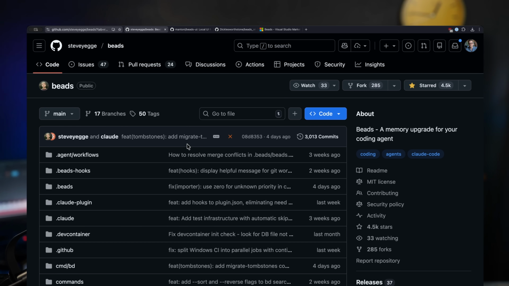The way this thing works is that there's a SQLite cache that lives in your local application, as well as a JSONL file that gets committed to your repo. And because of that, you can hook it into your Git system. You can share these things, you can assign tasks, you can have a whole Kanban board set up. It's really sick. So I'm going to show you a demo really quick. We're going to install it in a project.